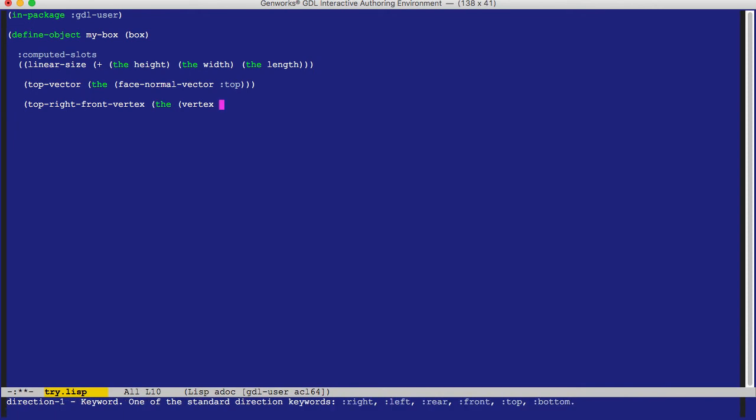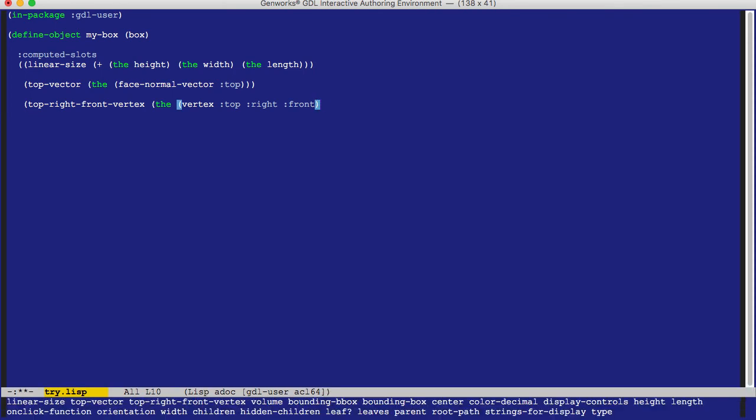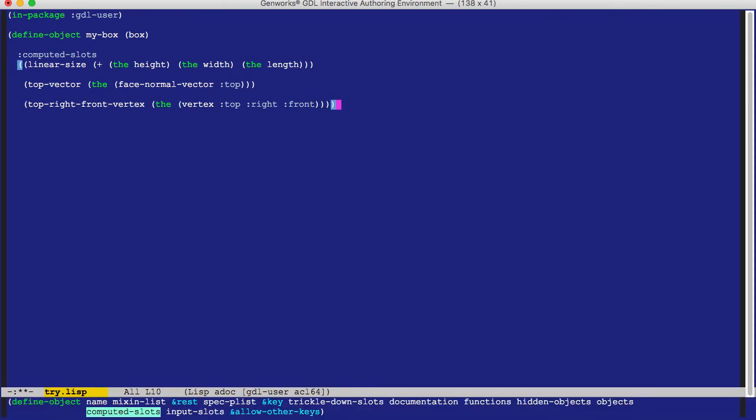The first argument it takes is the direction 1, which again is one of these keywords. So we'll want the top. And then a direction 2, which is another keyword. It should be orthogonal to the first one. So right is certainly orthogonal to top. And finally a third direction keyword, which we'll give as front. And that determines one of the corners of the box.